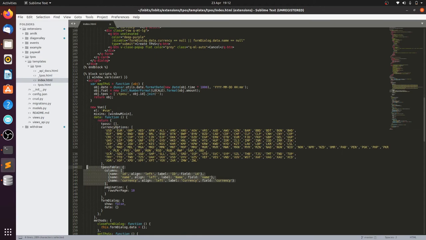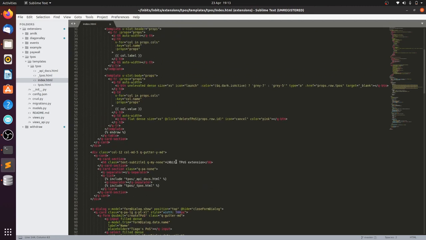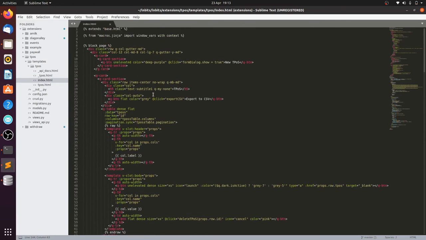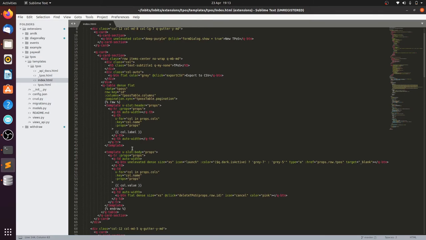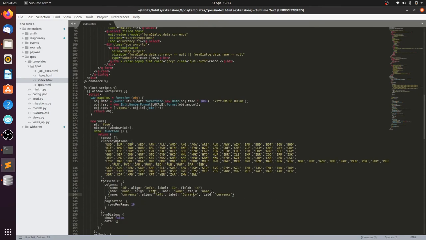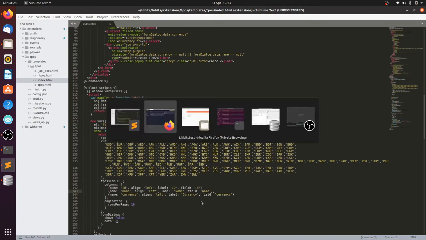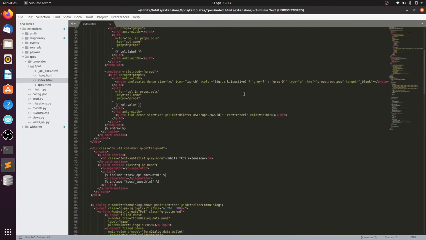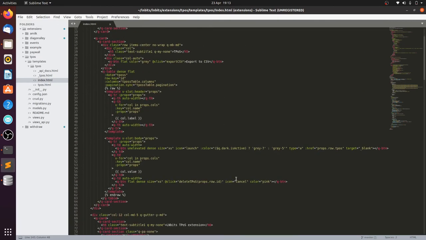And then there's this TPOS table columns. So you can see here we've got ID, name, and currency. They're the three different columns, and they're, in fact, the columns which get called up here. Label, here we go. ID, name, currency, and then the actual value associated to that label. So that's the thing which makes up our table. And then we've got this funny little button on the end, which is taking the row ID, and it's sending it to this delete TPOS function, which we were actually looking for.